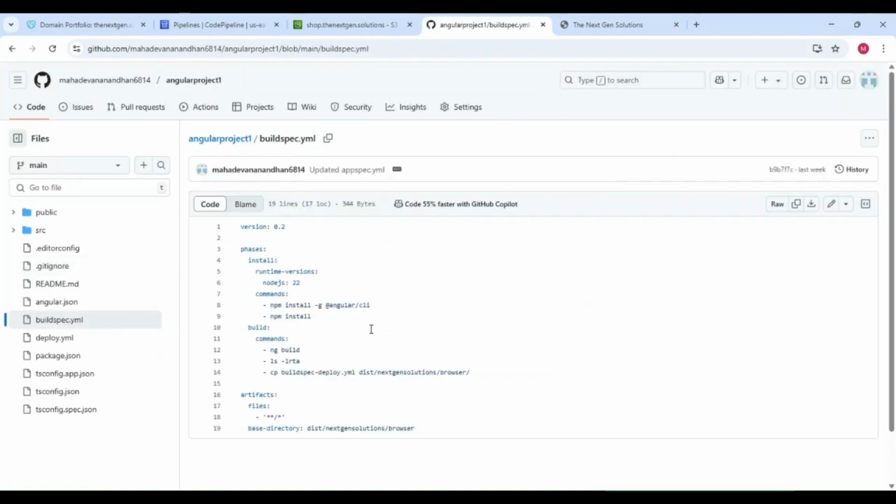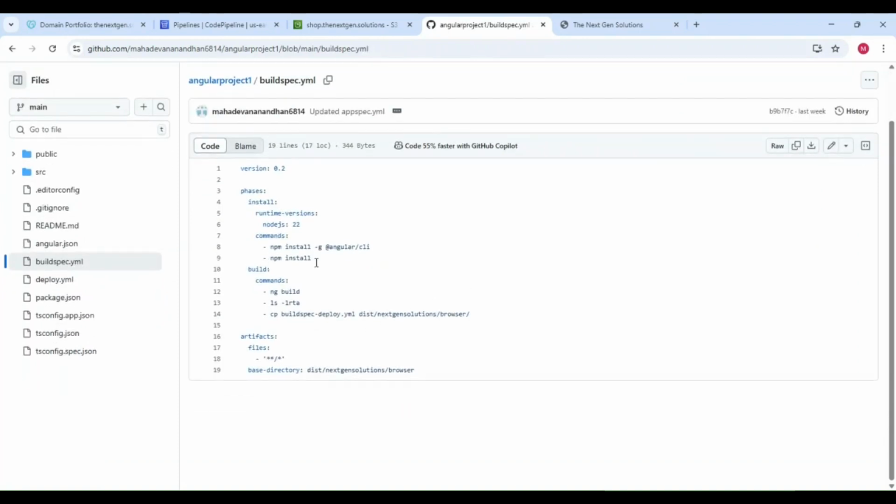Let's open that buildspec.yaml file. So I have mentioned which runtime environment I should use, what the commands are to compile the application, and how to upload an artifact after compiling the code. Okay, let me explain it.